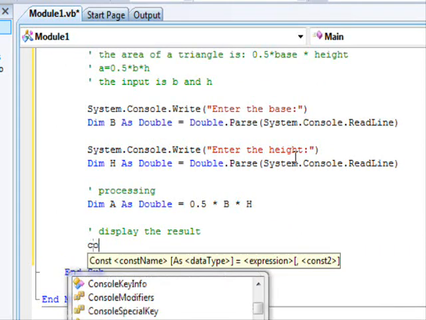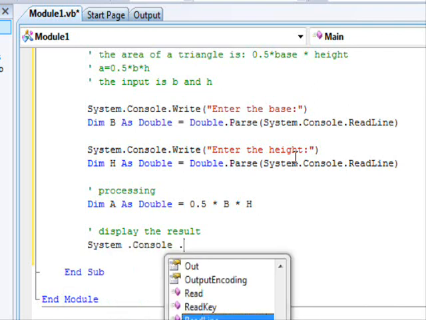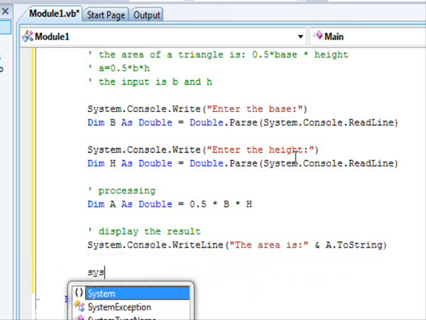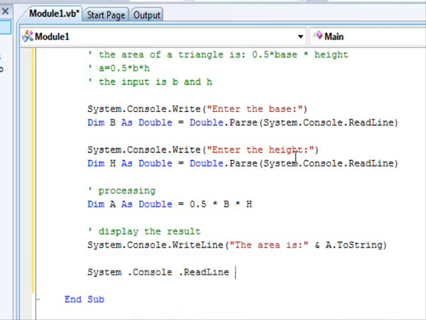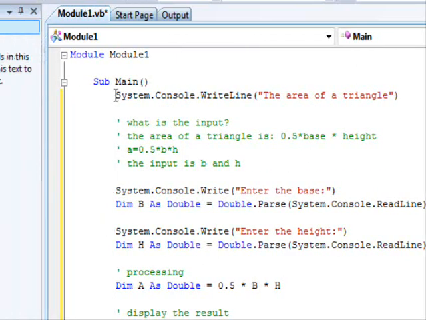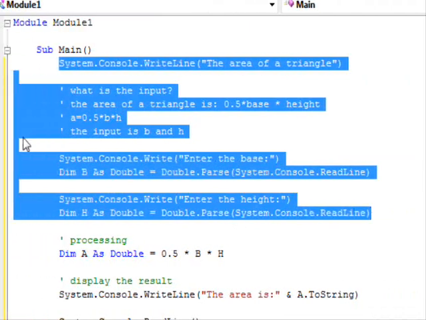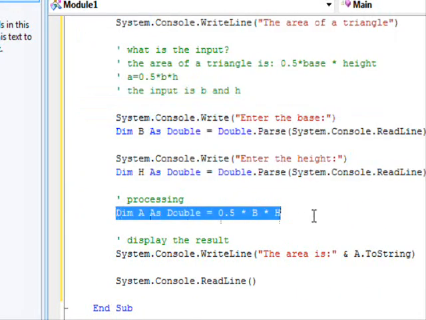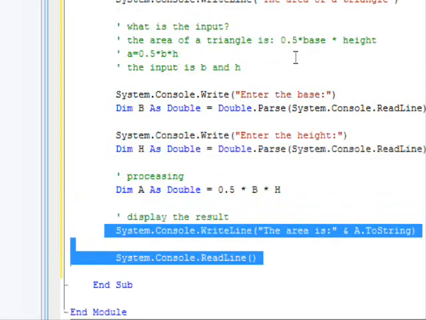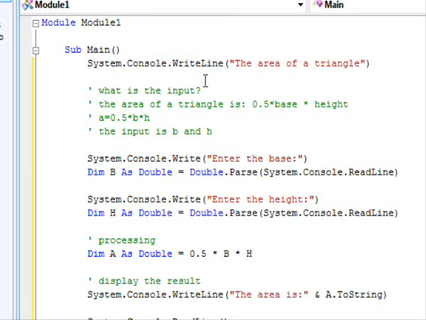So finally display the result, and in this case System.Console.WriteLine, the area is, and it's going to be A dot ToString. Finally System.Console.ReadLine. Okay, so as you can see here, it's also the same technique. This part is being used to prepare the information, this part is being used to read the information, and this part is being used to display the output.